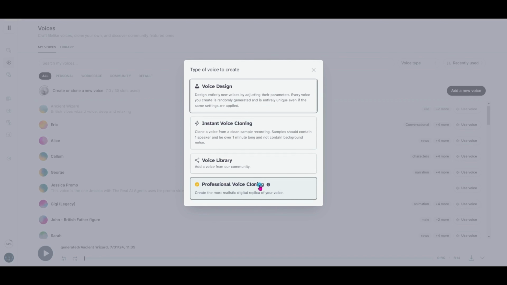There is an option to do a much more in-depth cloning of your voice for this professional voice cloning here, but that takes a much longer recording to upload, and there's more to that. So if you're interested in learning about that, let me know in the comments, and maybe I'll do a separate video in the future about how you can do this professional voice cloning here.